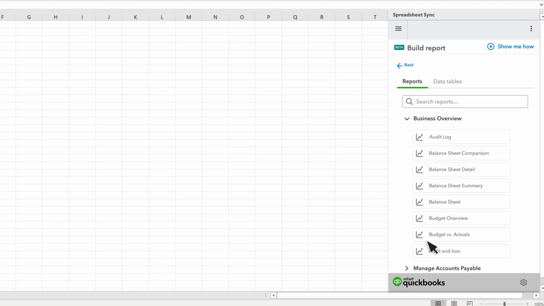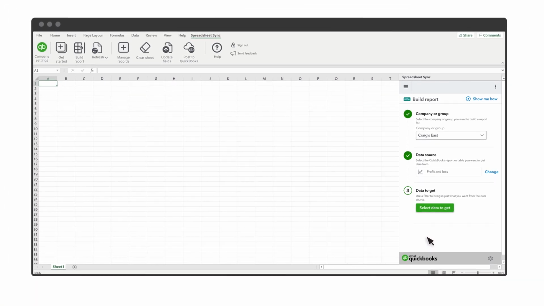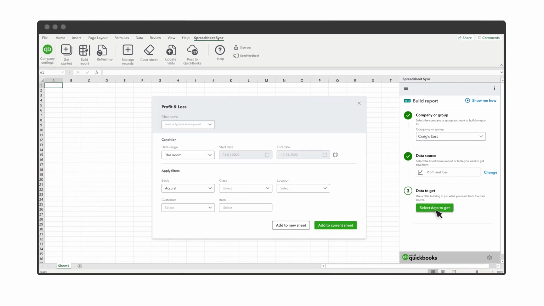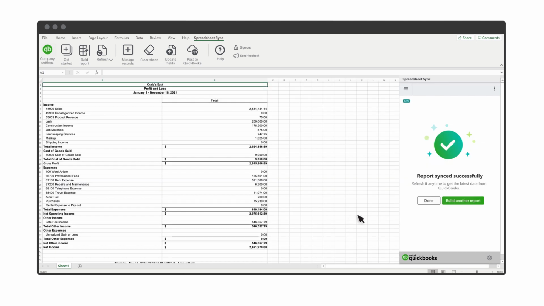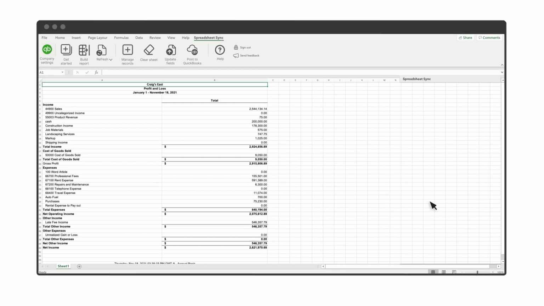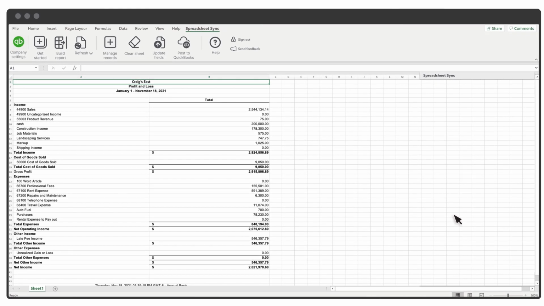Let's look at a profit and loss statement. Select Data to Get, and choose Parameters for your report. Let's run the report on the accrual basis for this fiscal year, and open the report in the current sheet. Spreadsheet Sync lets you know when it's built the report. Select Done. Now that the report is in Excel, you can work with it like any other sheet in Excel.